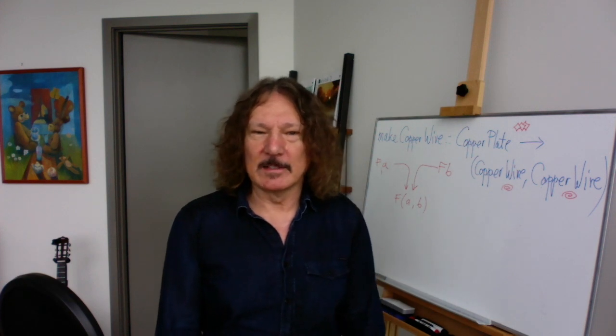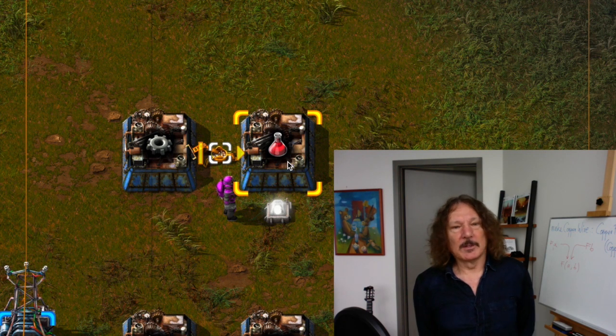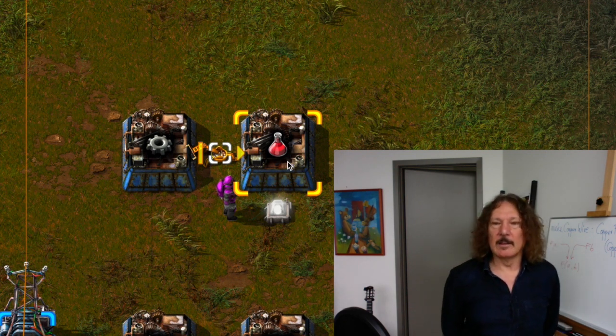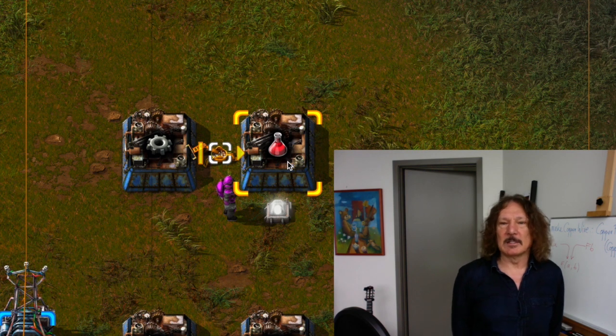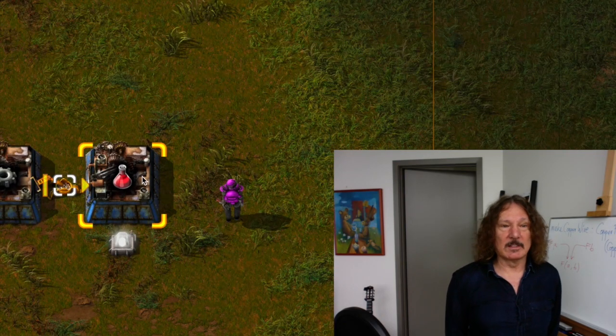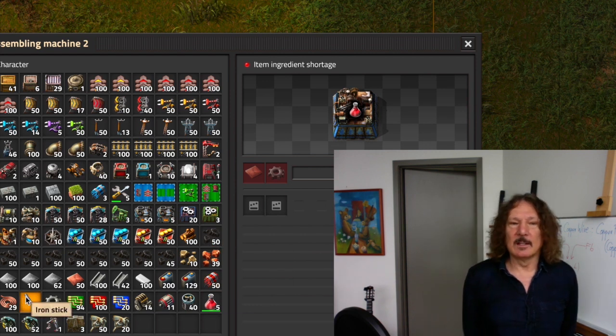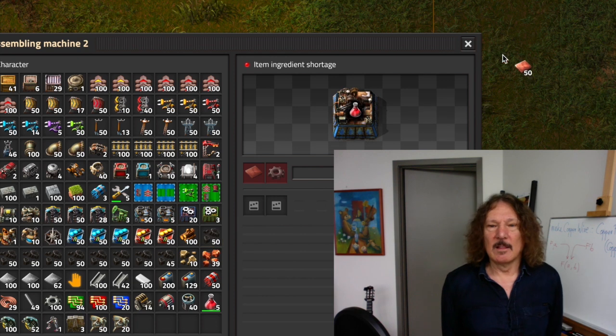So the next thing that we have in functional programming is currying. This is the basis of Haskell, currying. Everybody is curried in Haskell. What does it mean? I'm going to illustrate it again using assemblers in Factorio. So first of all, the idea of partial application of a function. Suppose you have an assembler that takes copper plate and iron gear and produces red science, right?